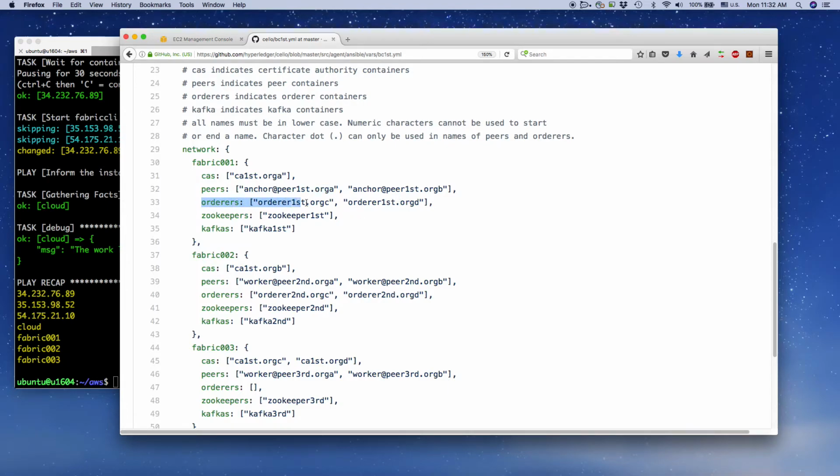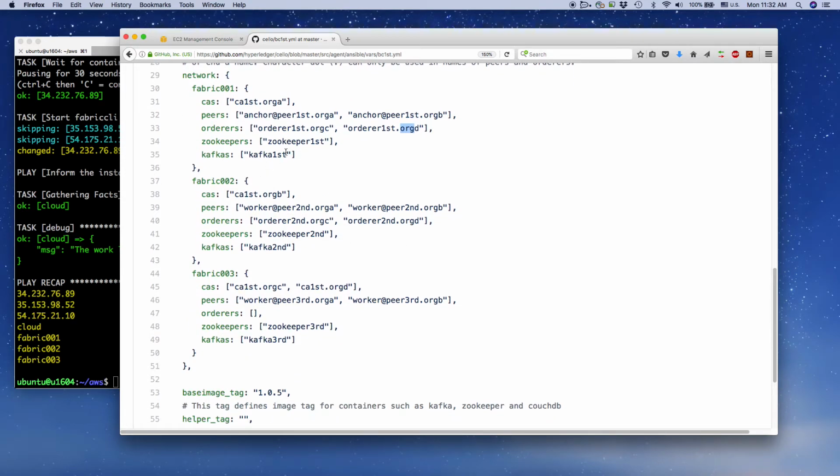Orders, it's very easy. On machine number 1, we have 2 orders, and they're from different organizations though. One's org C, one's org D. So we have order first in org C, order first in org D. Same way. Now Kafka and the Zookeeper should not belong to any organization. Therefore, they only have names. Zookeeper, we have Zookeeper first, Zookeeper second, and Zookeeper third.